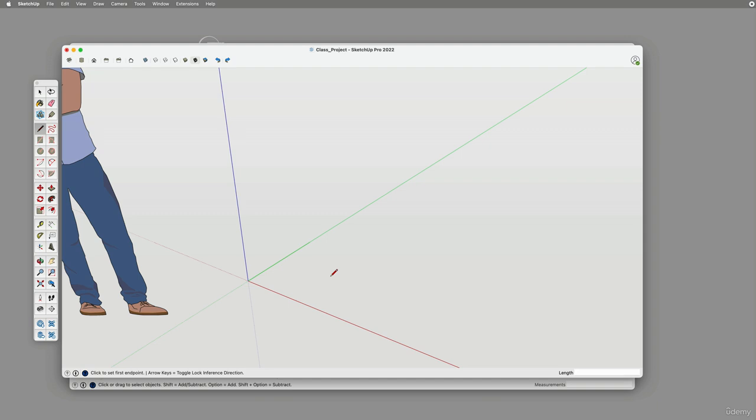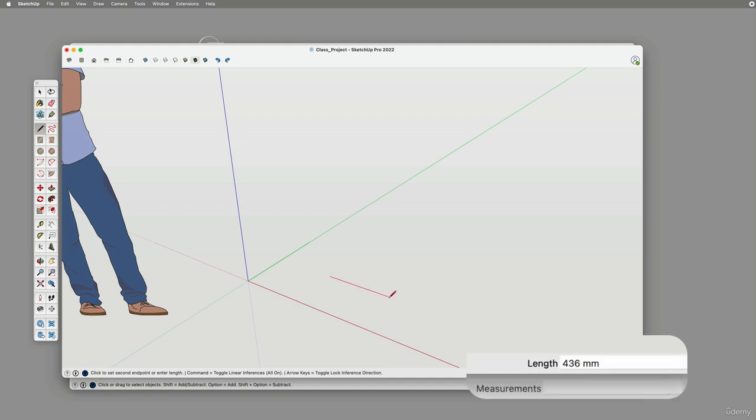Now I want to draw in the right direction, so I can simply move my mouse, or I lock the direction by clicking on the right arrow. If you click the right arrow again, the lock will be released. You see on the right bottom corner that SketchUp calculates the distance of that line for you.